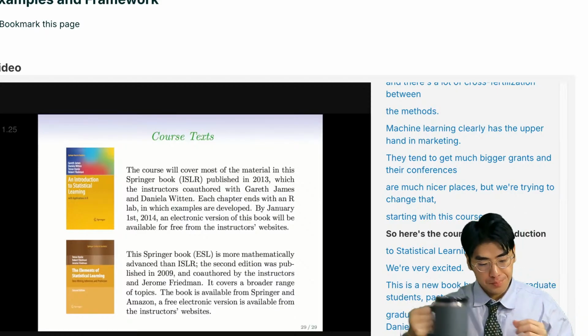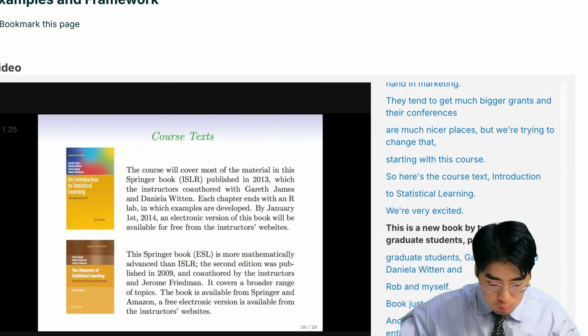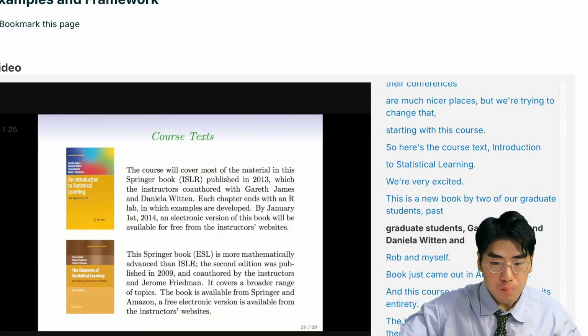So here's the course text, Introduction to Statistical Learning. We're very excited. This is a new book by two of our graduate students, past graduate students, Gareth James and Daniela Witten.